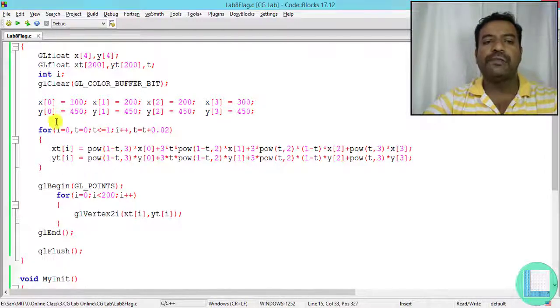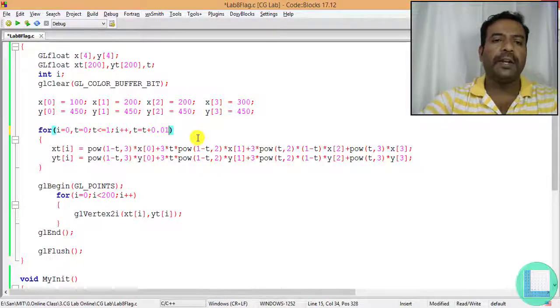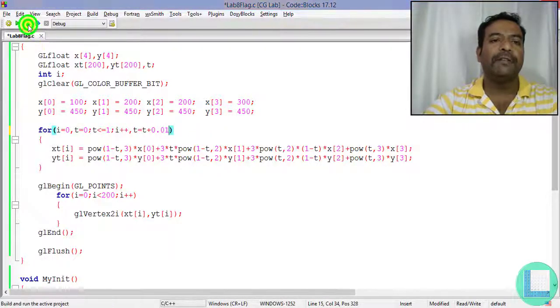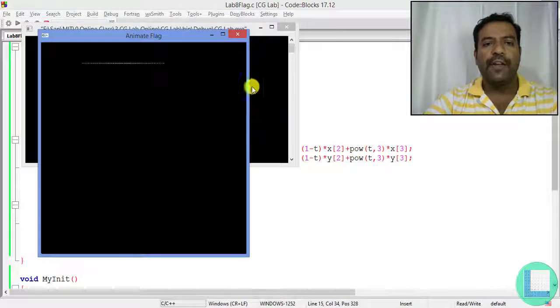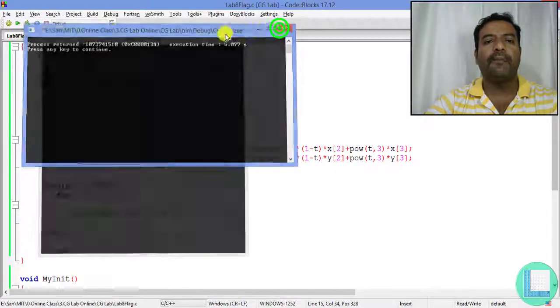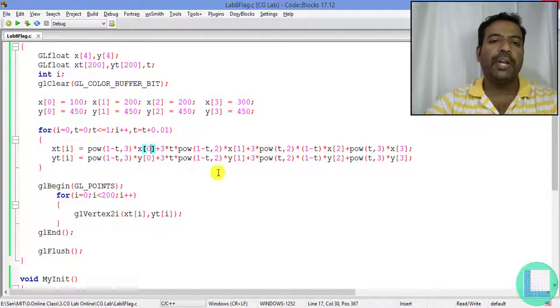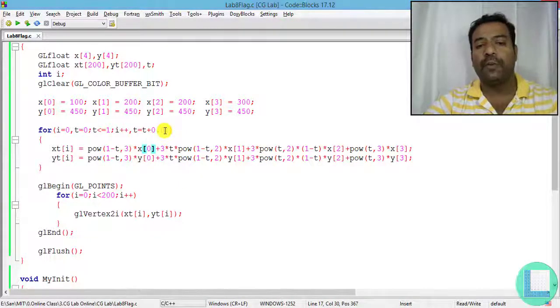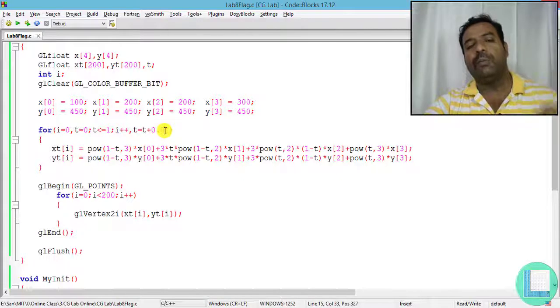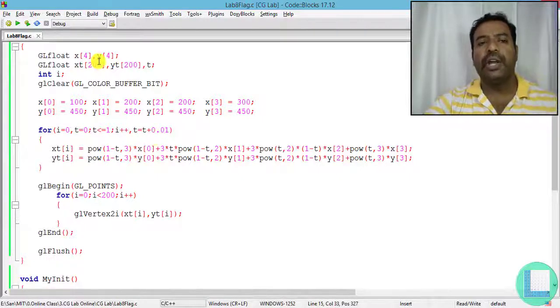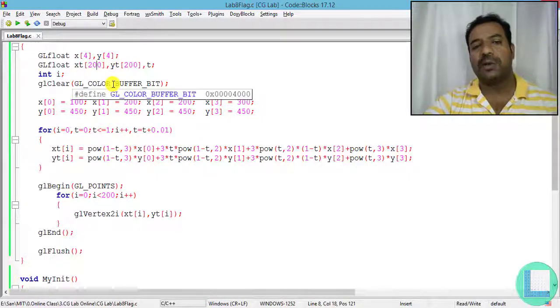Because if you are going to decrease these values, the number of iterations will increase, and this i value will go out of bound. It will go out of 200. Hence use this value appropriately so that it stays within 200. If any such error occurs, this is going to be some problem with the array bounds. So make sure you're not going to increase this too much. If you are going to increase the number of steps, make sure you also increase the array size.